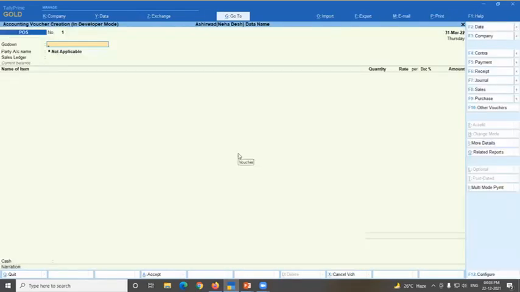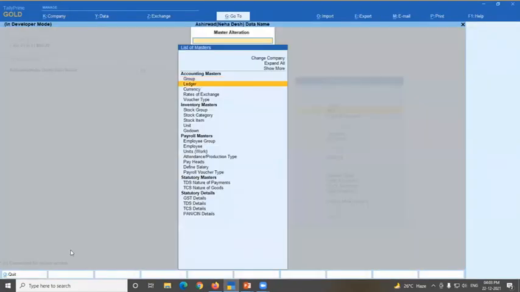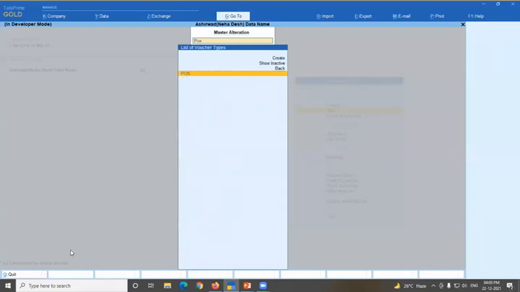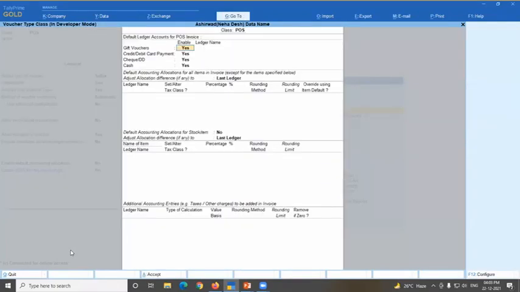Now see at the bottom of the voucher, here is cash ledger. There is no Google Pay or debit card, credit card. So here voucher class is important. So alter voucher type, POS, and at the last, I am putting here POS again.